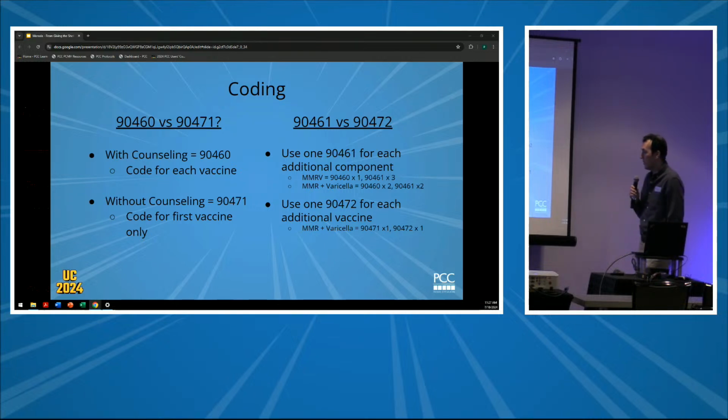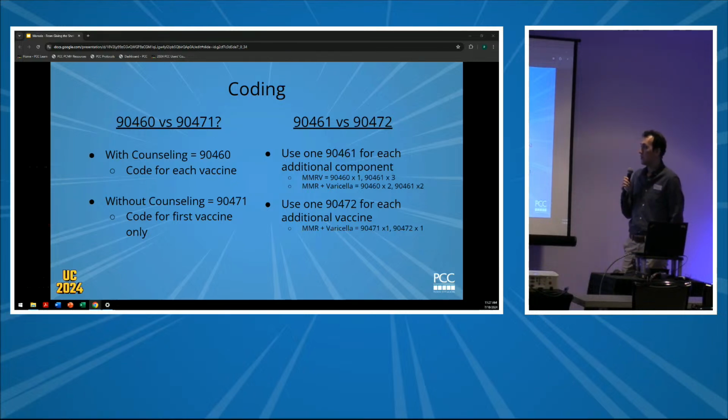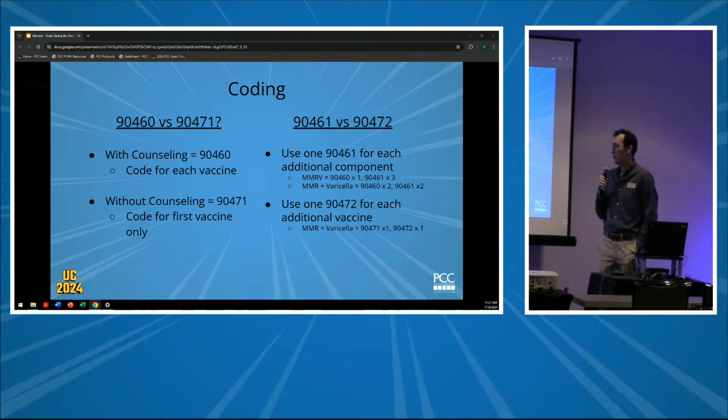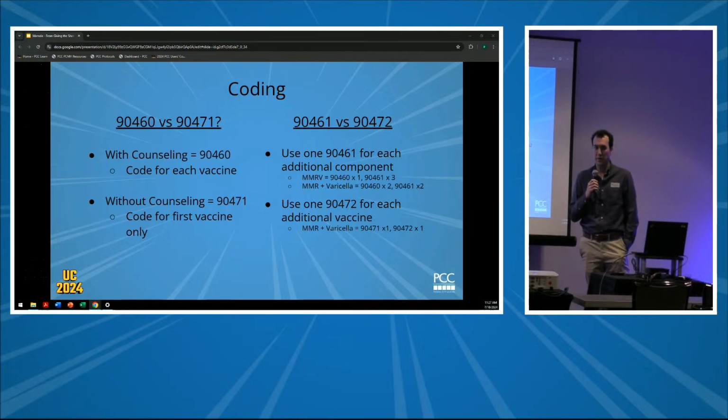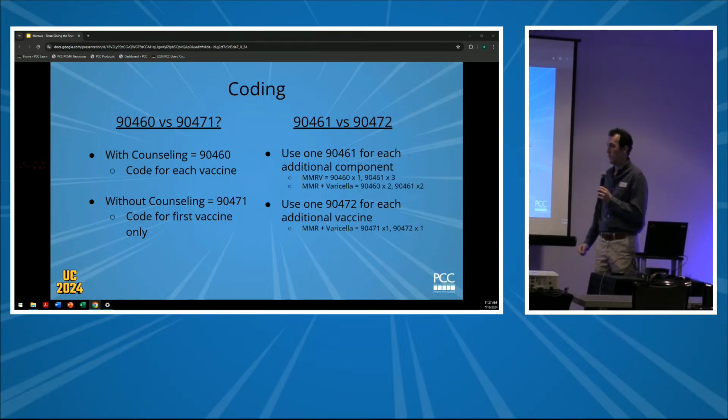On the aspect of coding, your 90460s versus your 90471s. I said before, your counseling is your 90460s. That is going to be coded with each vaccine. Your 90471s is without counseling, and that's going to be for the first vaccine only. So the big difference between those is your 90460 series are going to be per component, and the 90471 series are going to be vaccine-based, just the actual vaccine itself.